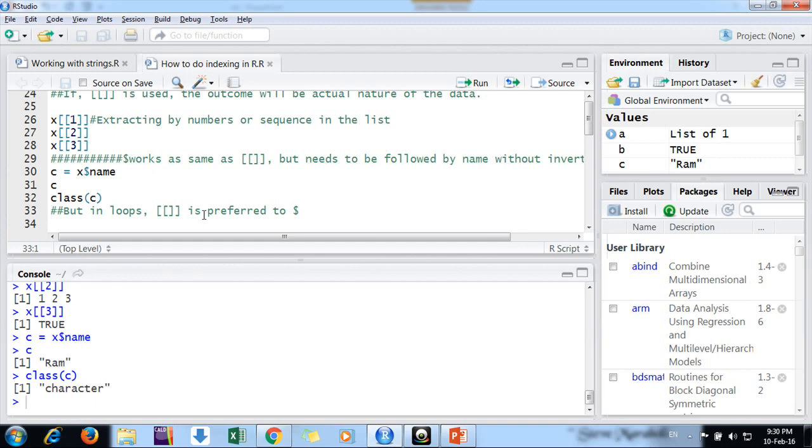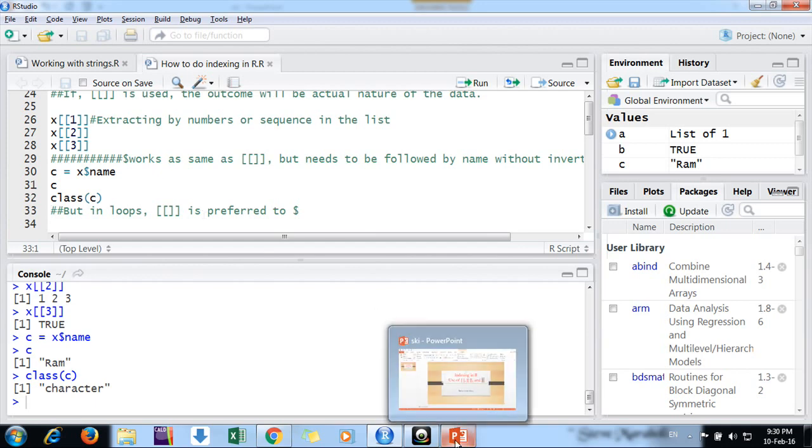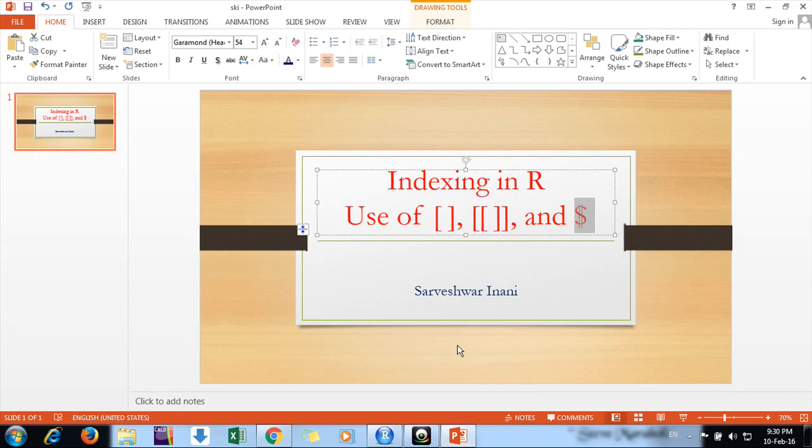So this is the way, friends, we can use these indexing functions. These indexing functions are very useful for us when we make loops, and in the loops we generally use double square brackets in place of single square brackets. Dollar is also useful, but generally double square brackets are preferred.